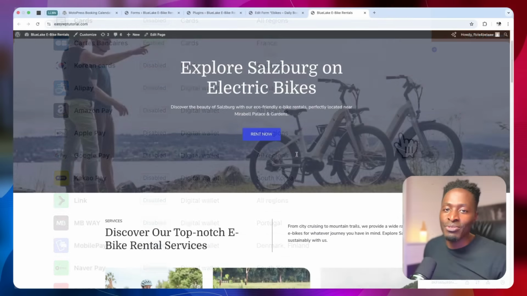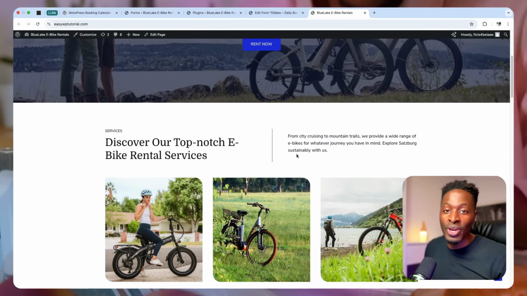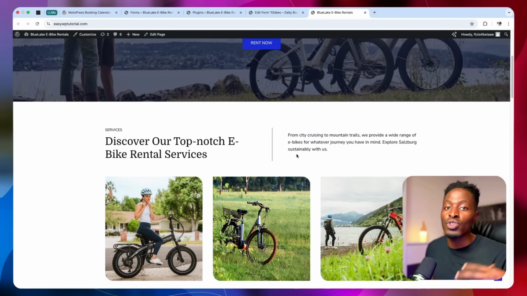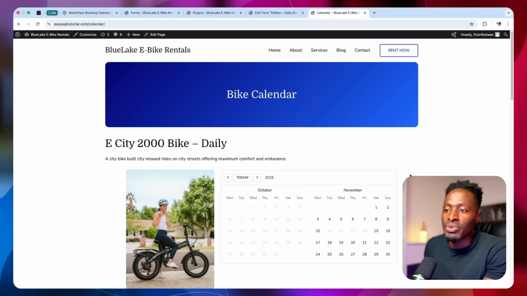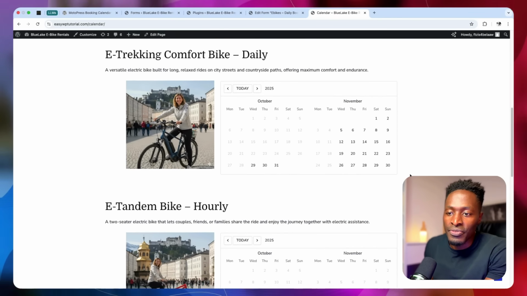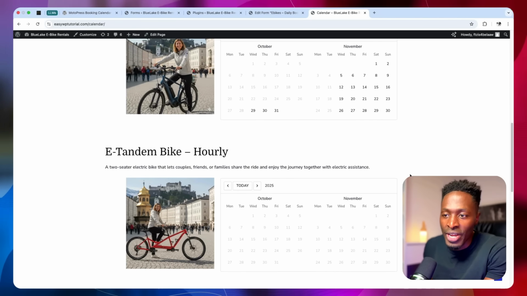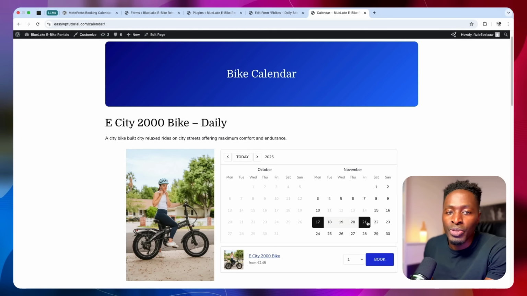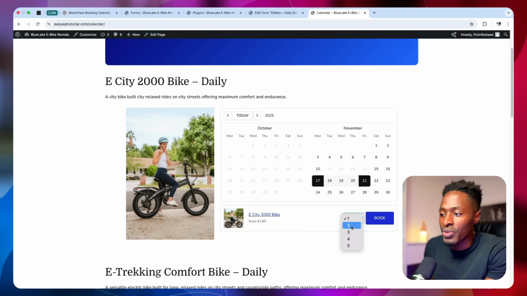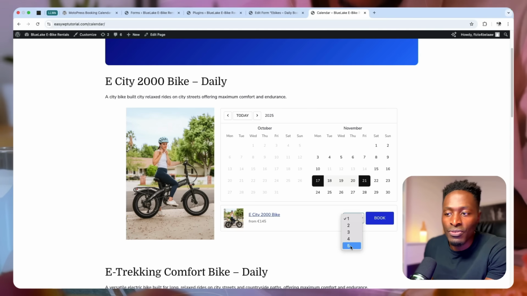So on this website, which is actually a bike rental website, we have different calendars for different bicycles. So it could be for different rooms or apartments or houses or whatever rental equipment that you have. For example, if someone goes to the button rent now, they'll be presented the different calendars for the different services that are rentable. And for example, here we have this city bike and someone can book it for multiple days and they can book different units. So there are 5 units of this bike.